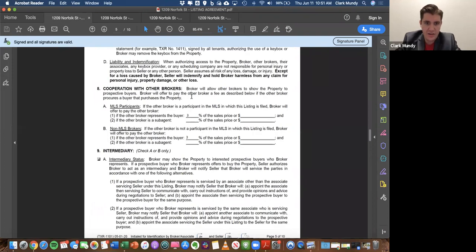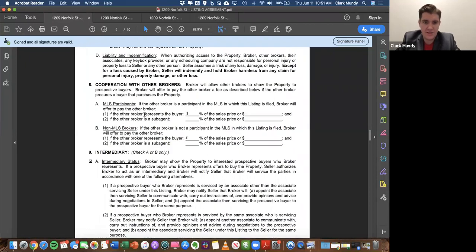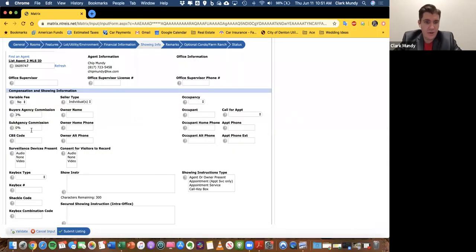You can see right in here, this is for MLS participants and non-MLS participants. So you can see right here, it's 3% if the broker represents the buyer, for MLS or non-MLS. If you see nothing in here, you would have written this up if it's a single agent. We just don't want to pay sub-agents. We want to deal with just brokers. So I always leave that at 0% for every listing we've done.